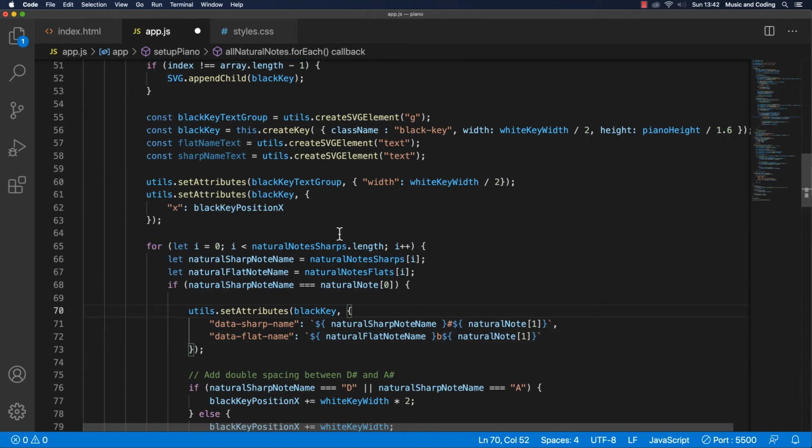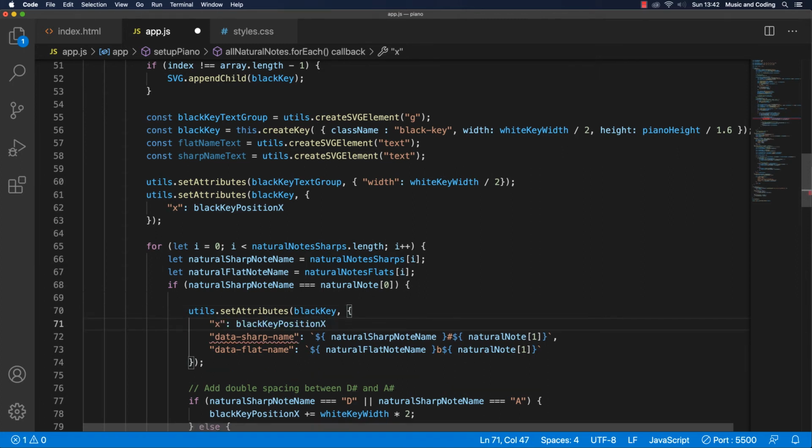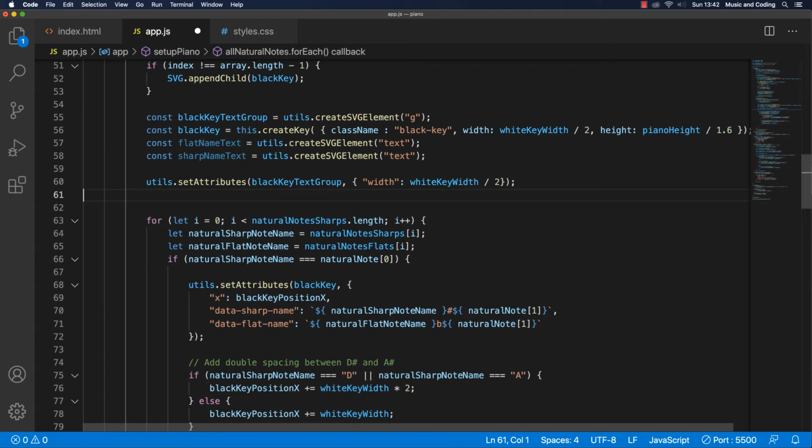Well, actually up here, we don't really need to set this one here. We can do that down here because we're already setting some attributes on the black key down here. So we can just move this one down there instead. So let's just take this one here, and we are just going to put it right up here because we're putting it on the black key. So we can go ahead and do it like this, and that should still work. And then we can go ahead and move it here.